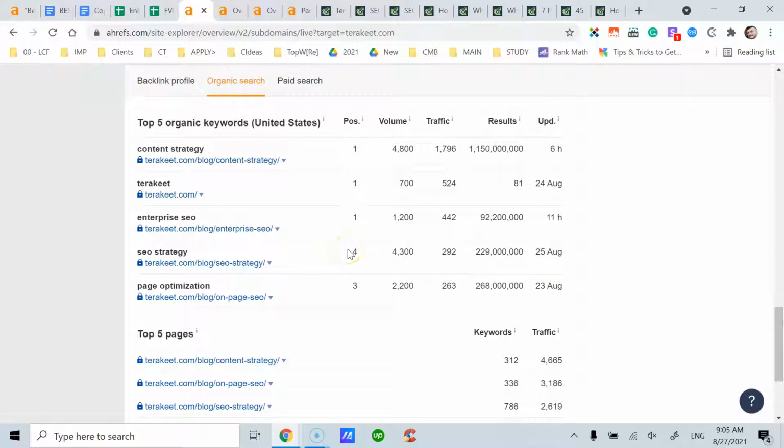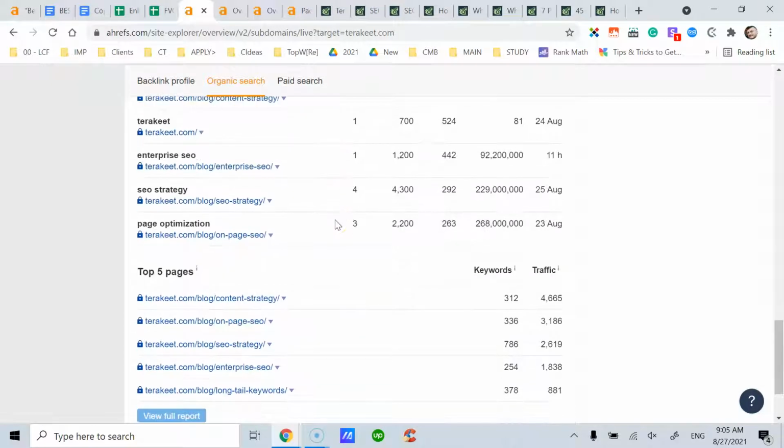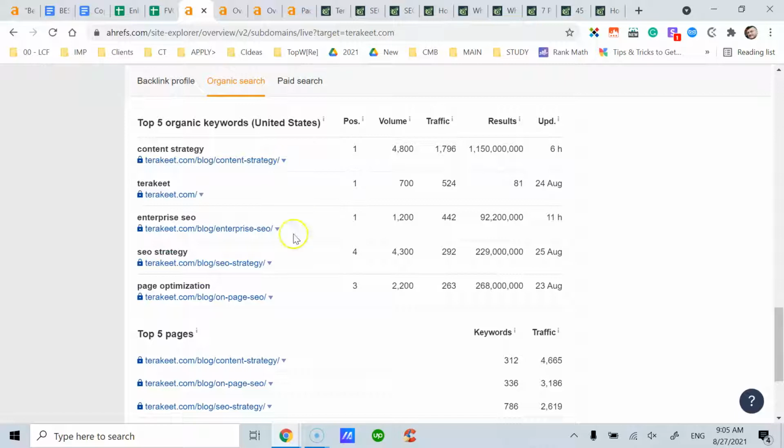So why is it important to understand the top 5 organic keywords? Because we want to compare these with their competitors. And at the same time, you want to compare the top 5 pages. So what we notice is that some of these pages overlap. Okay, so this one overlaps with this one.